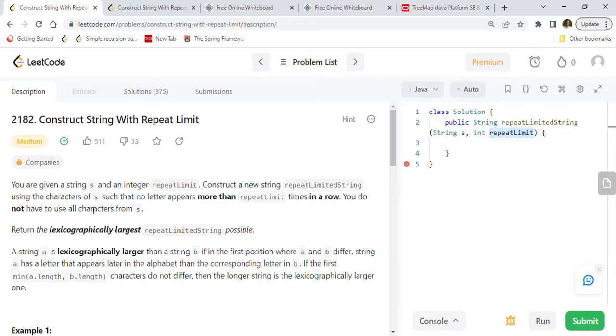You are given a string s and an integer repeat limit. Construct a new string, repeat limited string, using the characters of s such that no letter appears more than repeat limit times in a row. You do not have to use all the characters from s. Return the lexicographically largest repeat limited string possible.